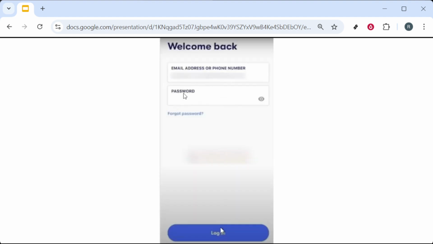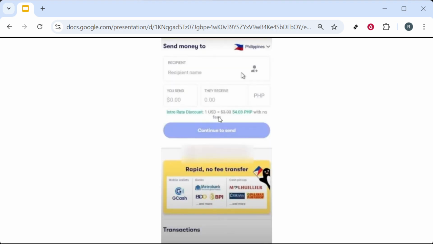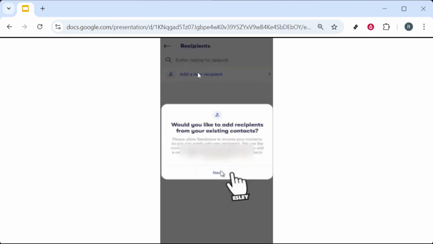From here, choose your recipient. If you've saved this person before, select their name and tap Add to proceed, then tap Next. If not, tap Add New Recipient.